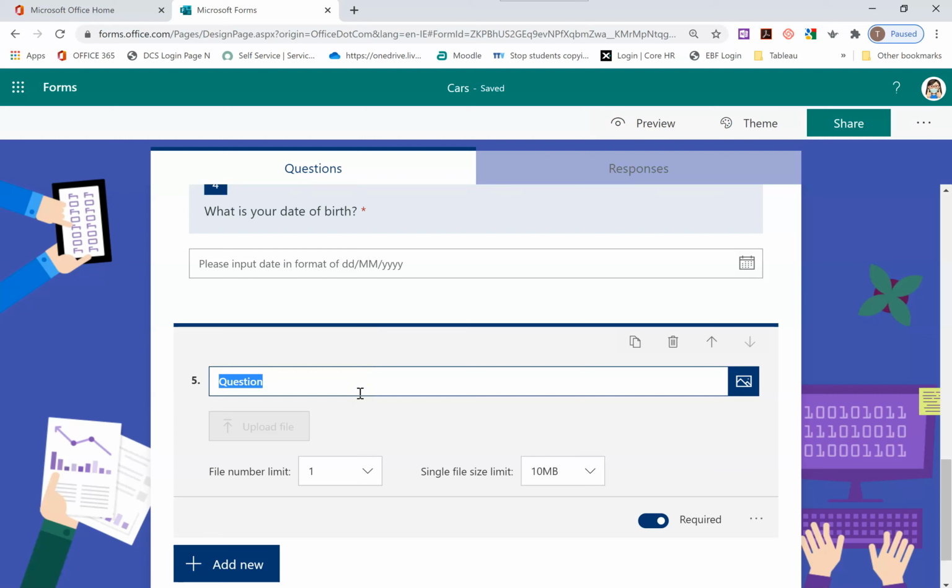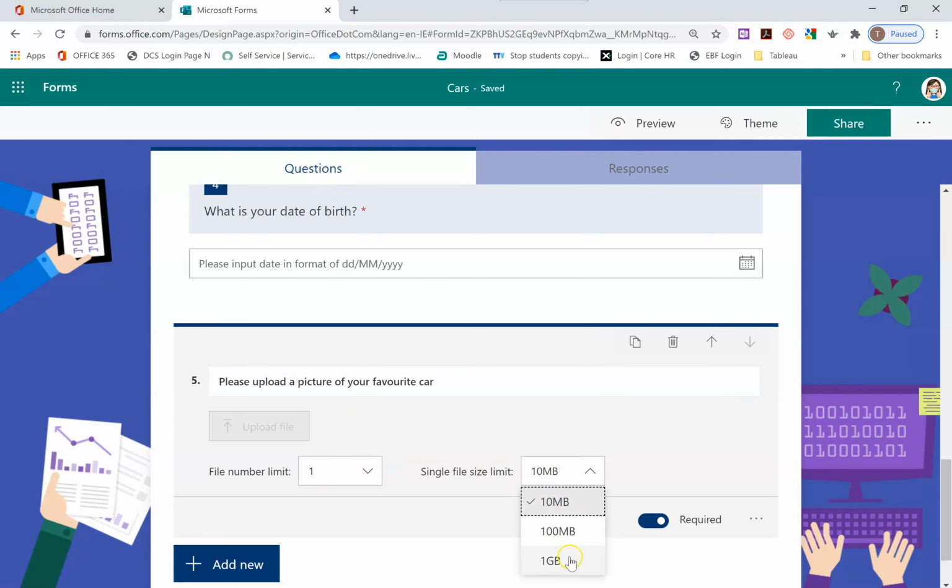So I'm just going to say, please upload a picture of your favorite car. Okay, so I just want one file. The size, you can give them, if it's a video, you might give them more room to upload, but the picture, it should be fine at 10 megabyte.